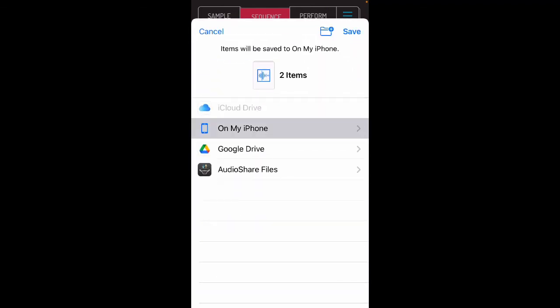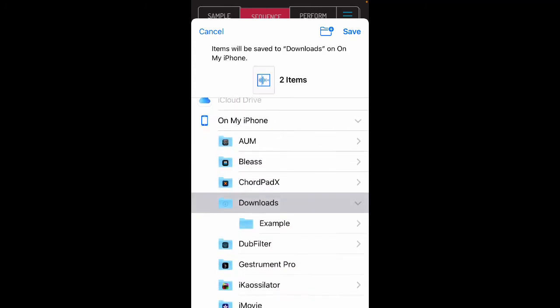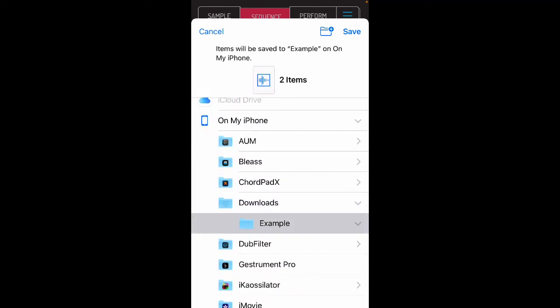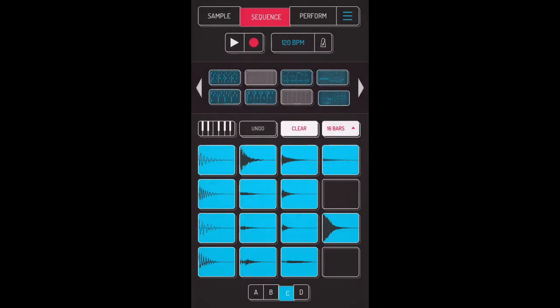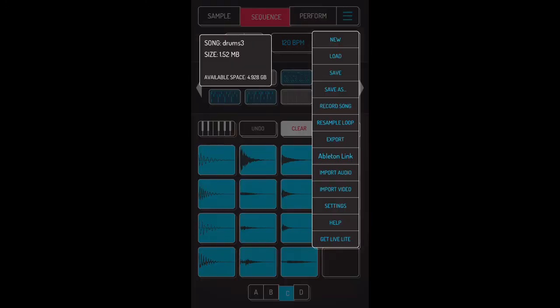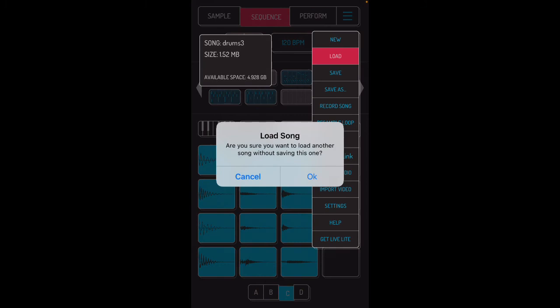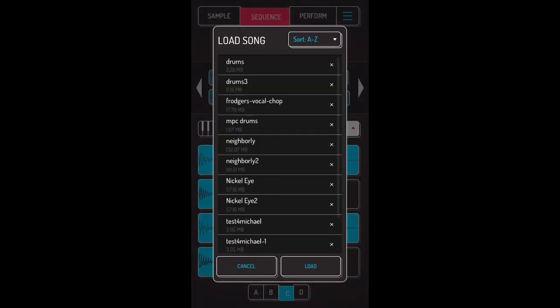On my phone. My computer's going really slow. Here I put it in downloads and then example. Save. Now, I actually already saved this file in that folder, so I'm not going to do it again. And once I was done exporting this out, then I would reload the project in, because remember I saved it before I deleted everything. So if I reload it, I'll get everything back.